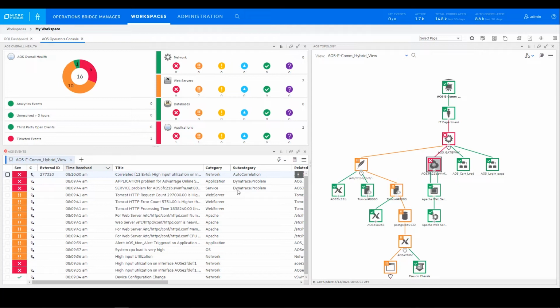However, Operations Bridge uses the integrated service topology and automatically added impact relationships to correlate related events. Leveraging these relationships, OpsBridge creates a single group of auto-correlated events that represent the problem in the application. This dramatically reduces the number of events that need to be looked into by operators and reduces the time it takes to identify root cause.